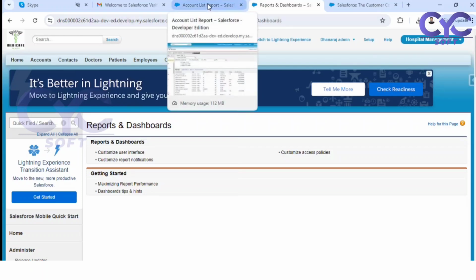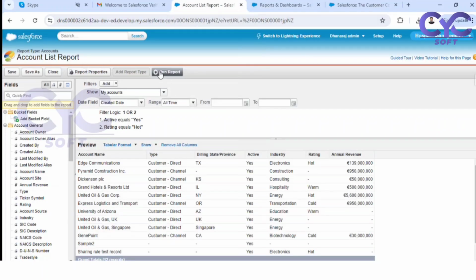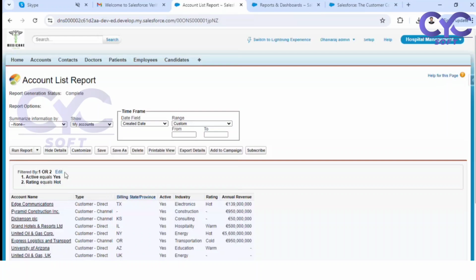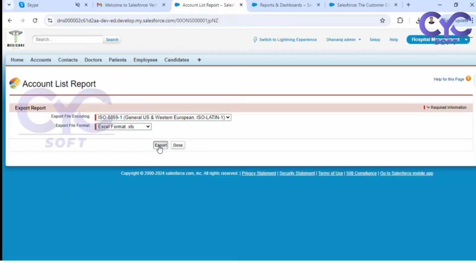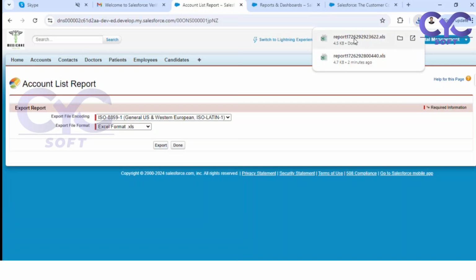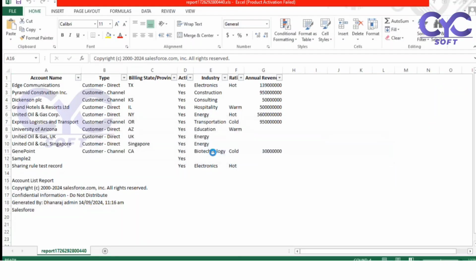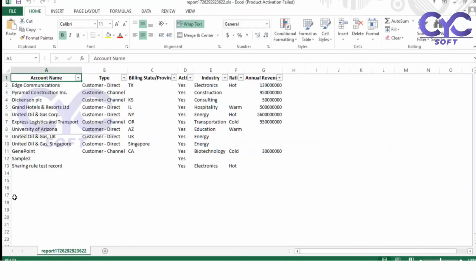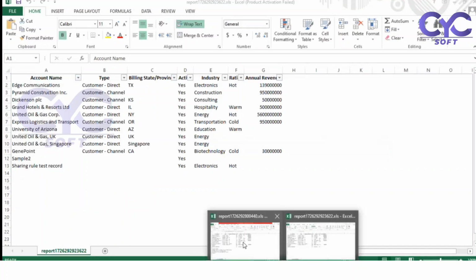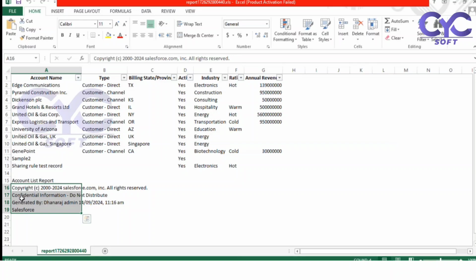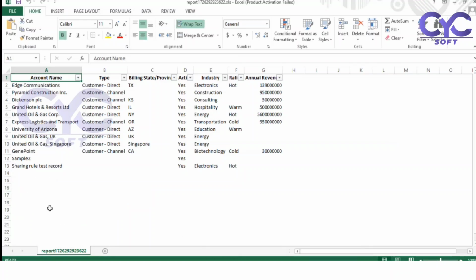Go to the reports, then refresh the screen or run the report again. Now export the details. Now click on this report. Previously, this is the old report where you can see this copyright and confidential information. But now there is nothing there, just a simple report. If you want to send this report, now you can send.